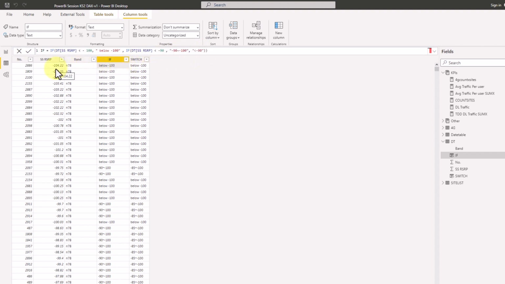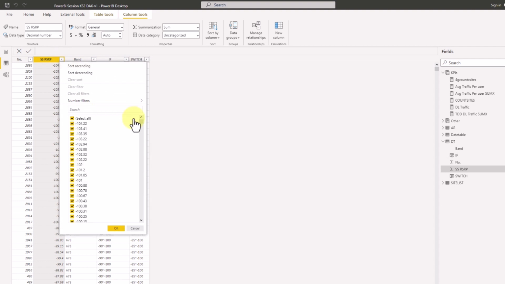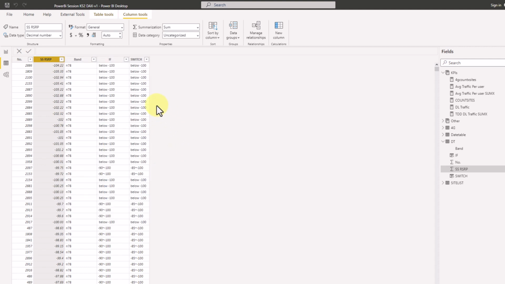As you can see in this table, for example, we now have this SS-RSRP, and I would like to give ranges. For example, if you open this one, you can see we have a lot of values. So I would like to give ranges for these values, for example, less than minus 100, from minus 90 to minus 100, and less than minus 90 as an example. I already have made it here, as you can see, but let's calculate it from scratch just to see what we can get.